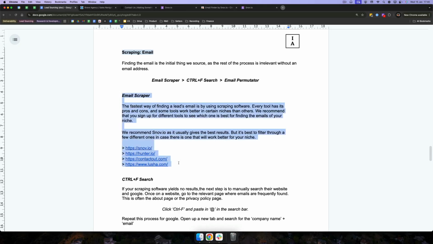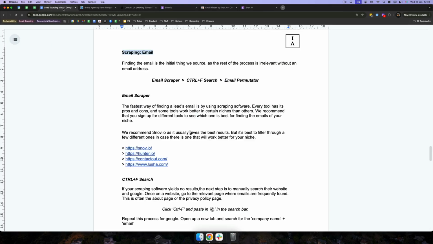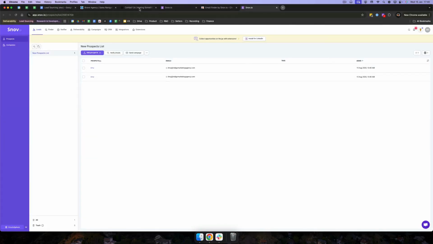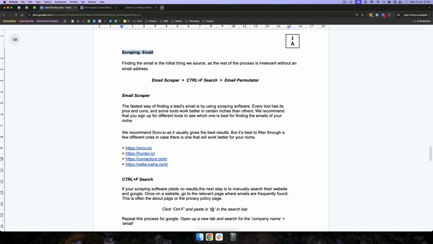So if the email scraper doesn't work, sometimes you will go on here and scrape it with Snovio and nothing will come up. We do have a few other methods that you can use in order to find emails. If you want to make this process as simple as possible, just scrape it using Snovio. And if you can't find an email after you've scraped it using Snovio, just move to the next lead, honestly, because the method I'm about to show you now can be a bit time consuming.